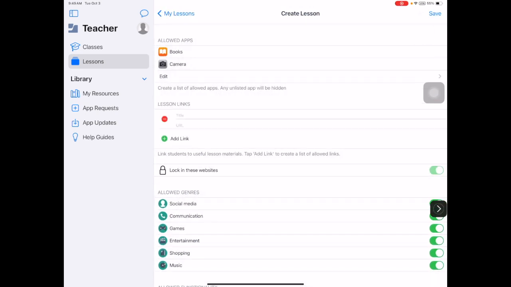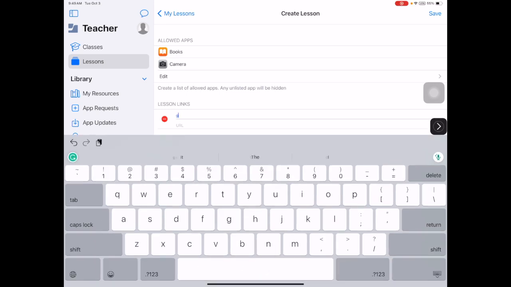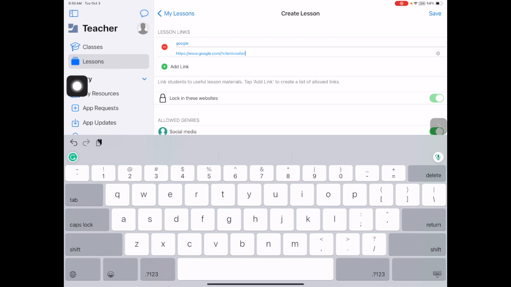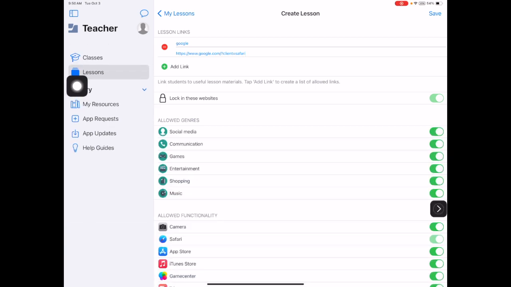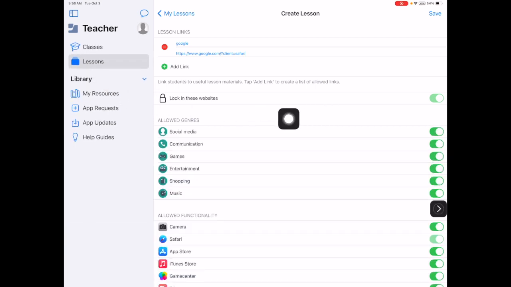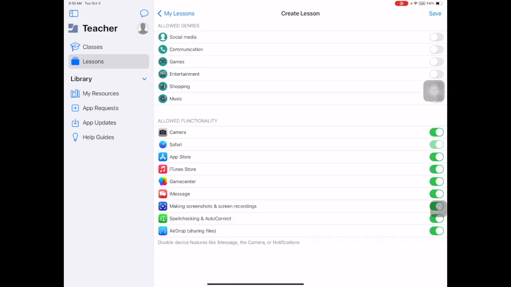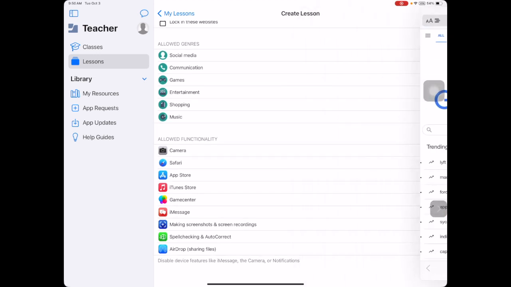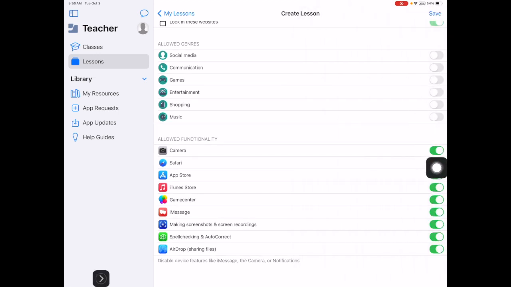Then let's say that I want just only a few links for them to go to. And notice how I can also lock them into these sites. So when I have lesson links, they can only go to those websites. Let's turn off some of these so they're not able to get into things like Pandora. And then finally, what do we want them to use? So we want them here.